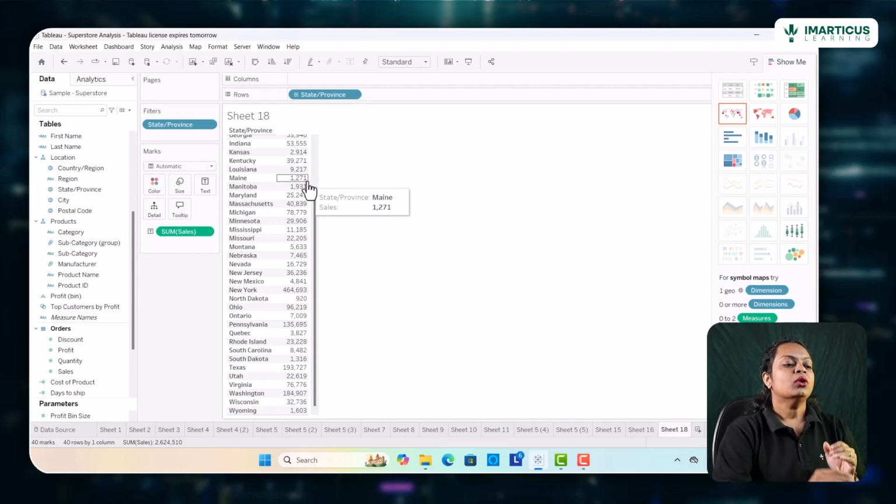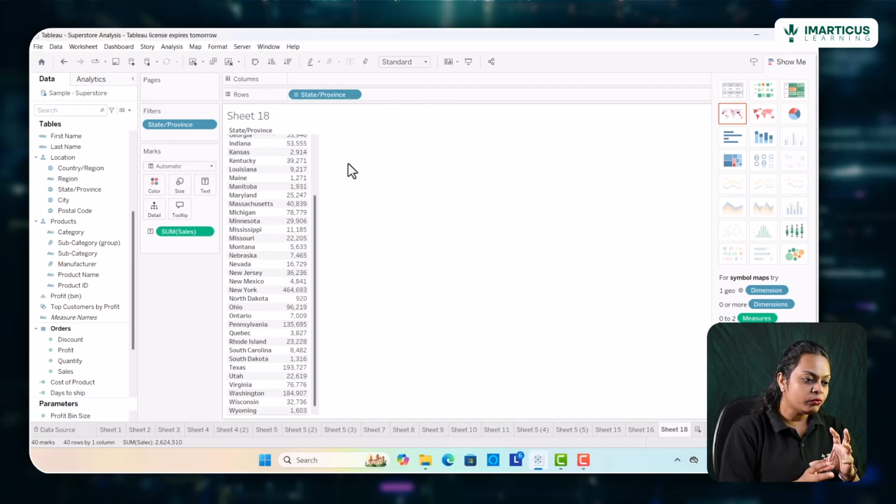But then, what if at runtime I want to filter out some more states, or maybe I want to include some of the ones which I have filtered out? That is where I will need an interactive filter. What is an interactive filter? An interactive filter allows you to filter at runtime, which is currently not possible because it's a static filter that we have applied, and only those values which we selected are visible here.